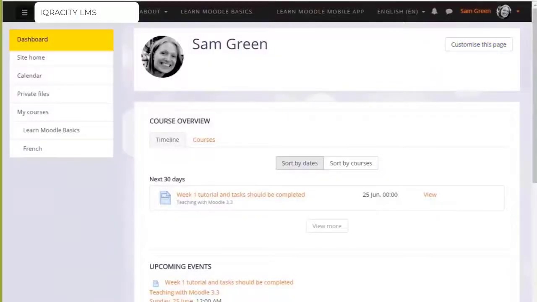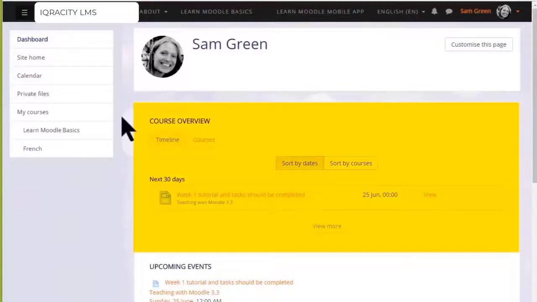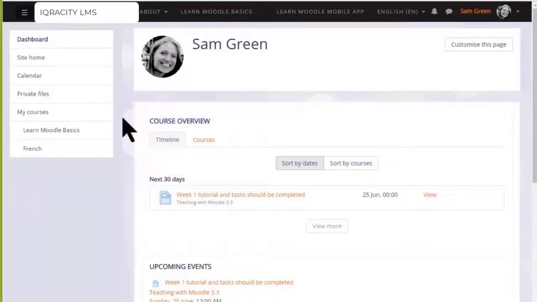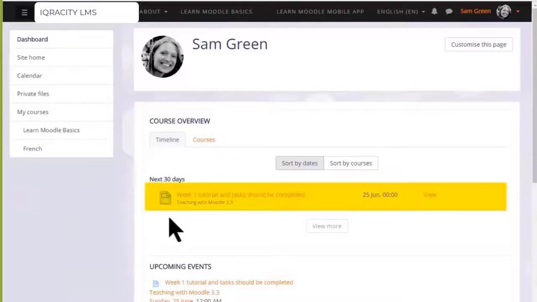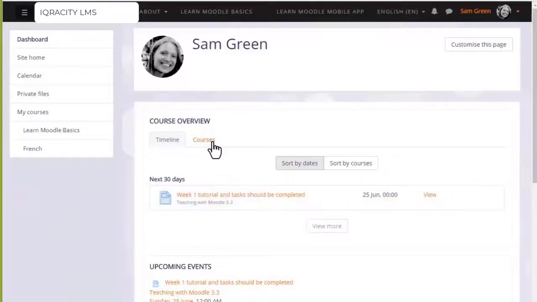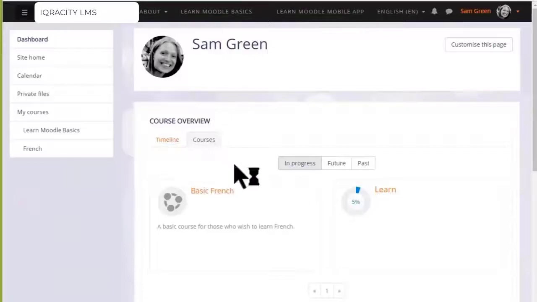It's a page where you'll have an overview of the courses that you're enrolled in, with any activities that need to be given attention to. The Timeline tab shows our participant Sam must complete the Week 1 tutorial and tasks. Clicking the Courses tab shows she is enrolled in 2 courses.